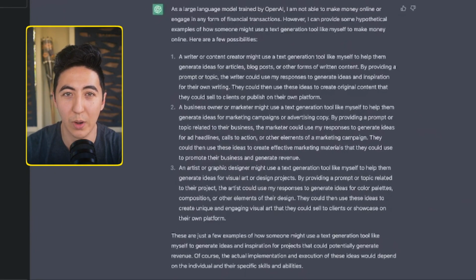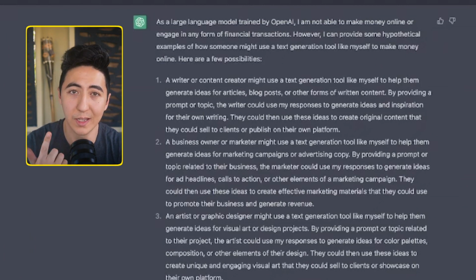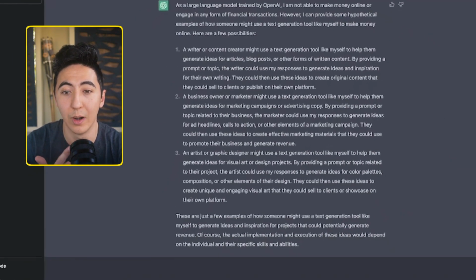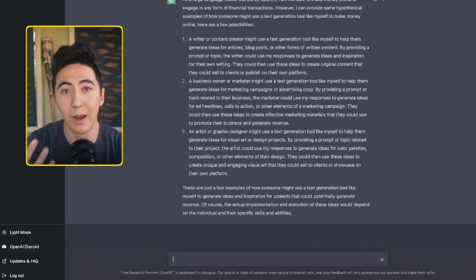And just to summarize, what it did suggest is one, either be a content writer or a blog writer, and it specifically says for creating your ideas, not to create the content specifically. Second is that it says for business owners or marketers that want to be able to generate ideas for marketing campaigns or advertising copy. And then the third is as an artist or graphic designer, if you would like to be able to come up with different ideas to inspire your art.